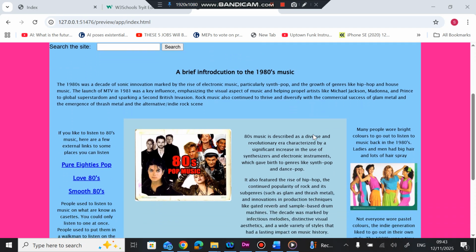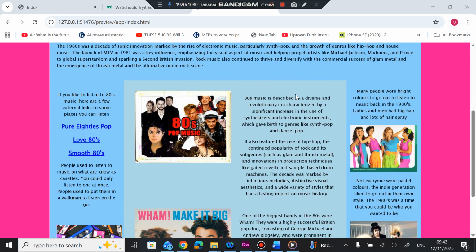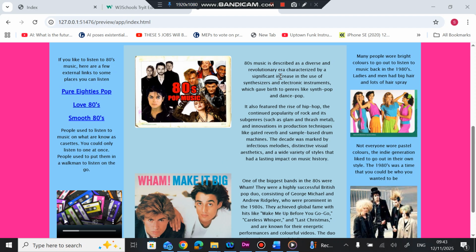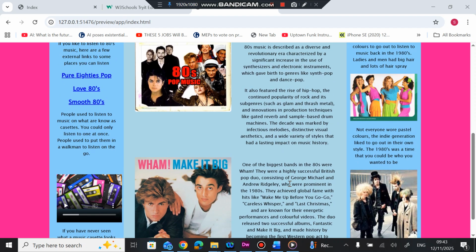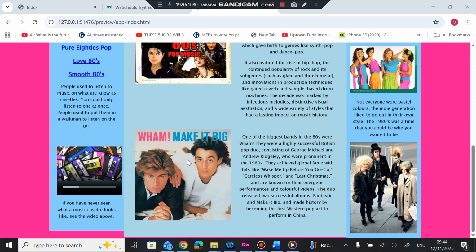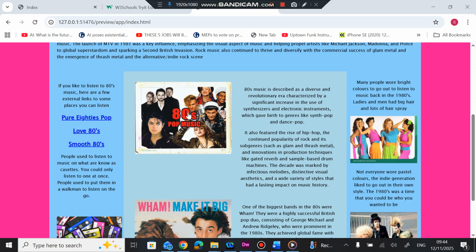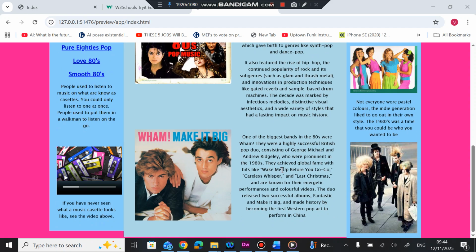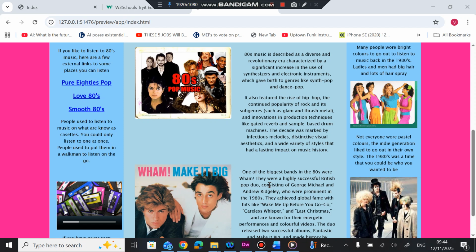Right. Okay, so we're going to tackle the middle bit, and this middle bit is this bit with two images and bits of text next to it. So hopefully you can see that this image here of the 80s pop music is the first column of this row going across, and this image of Wham is the first column of this row going across as well. So what we've got is two rows and two columns. So what we're going to do is make sure that you can add those in.